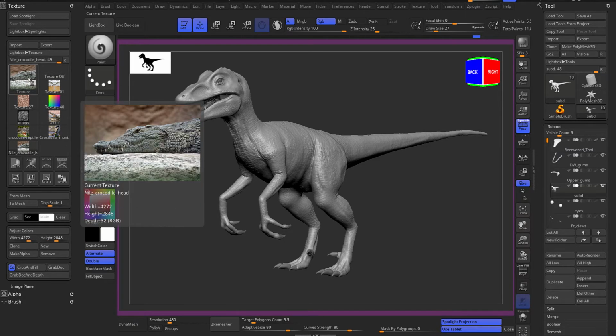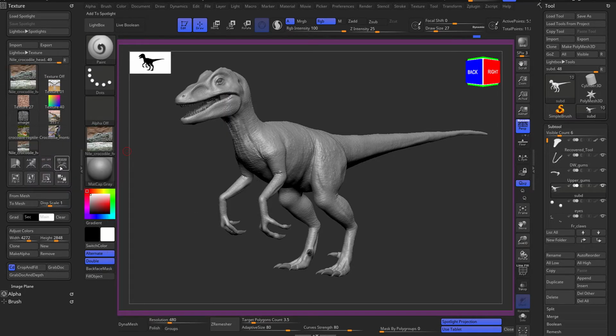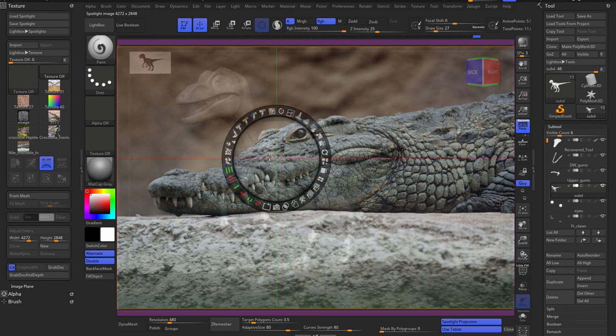I like the gray, the way it's coming out, the gray area, it's just coming out nicely. So we'll try with this one, and I'm going to select this image and click on this add to spotlight. Once I do, the spotlight's going to appear over here, and you will get this wheel.